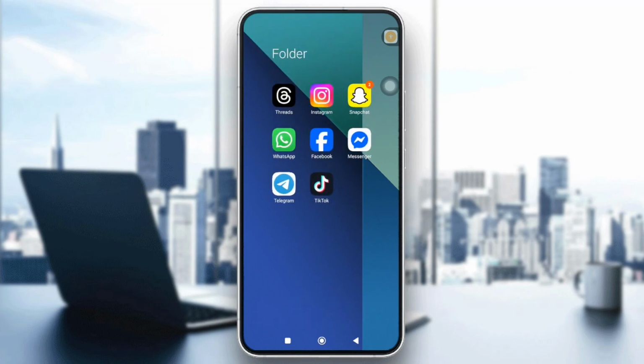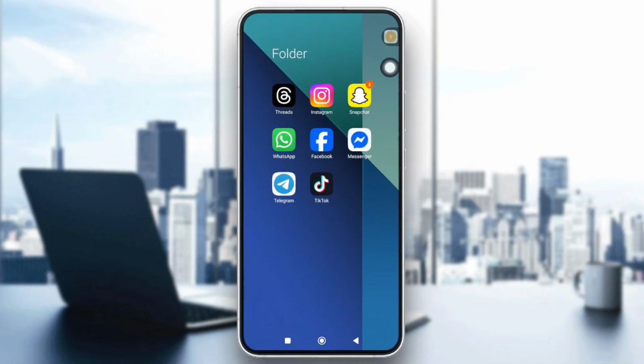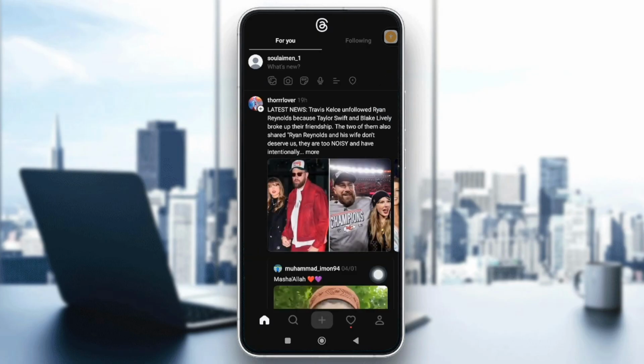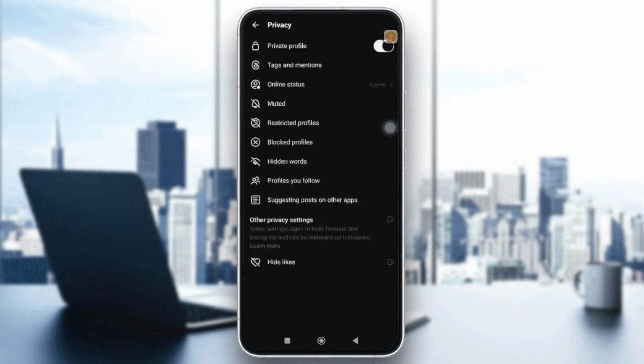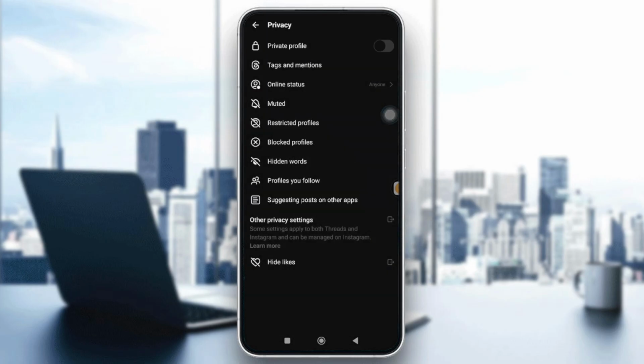First you just need to go through your app, Threads, and tap on it. And then go into your profile from the icon. And as you can see, this icon shows that my profile is private. So I just need to click or tap on it and then switch my profile by tapping on here to a public profile.